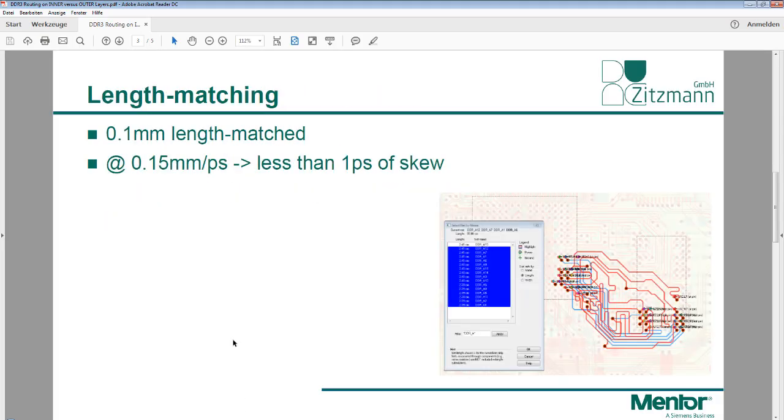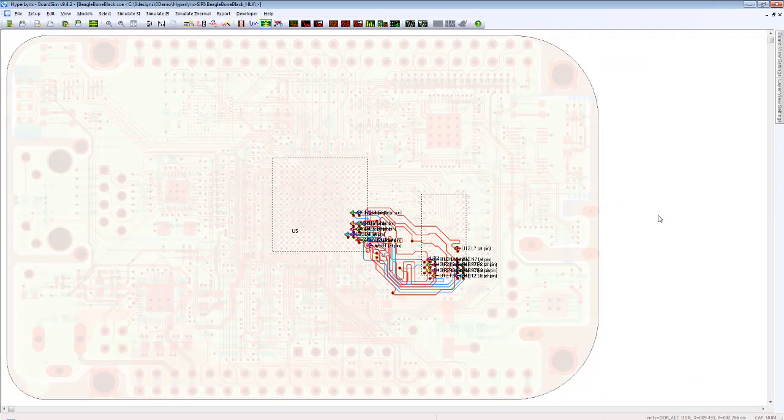Now, what would we assume if we have such a matching? The length is matched to plus or minus 0.1 millimeter. There is a rule of thumb for typical printed circuit board materials that signals travel about 0.15 millimeters per picosecond, which means if we see such an address bus nicely matched, we would expect less than 1 picosecond of skew. Now let's validate if this is really as nice as we expect at first glance.